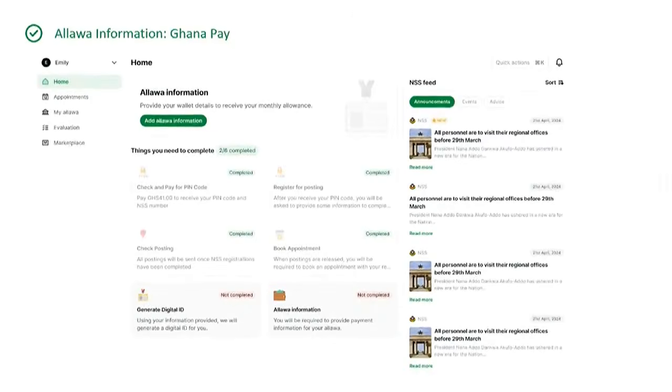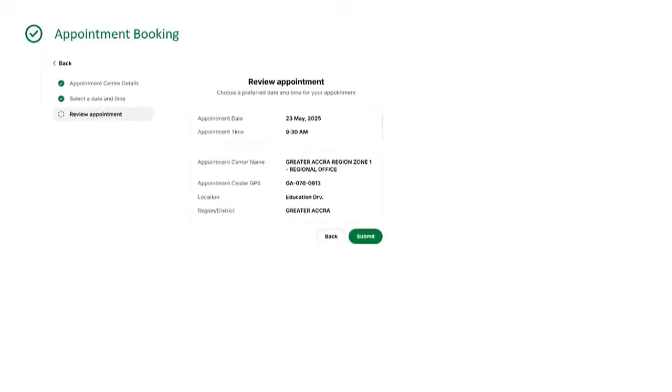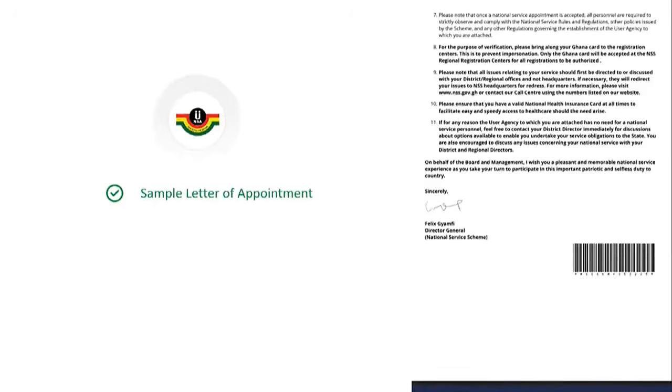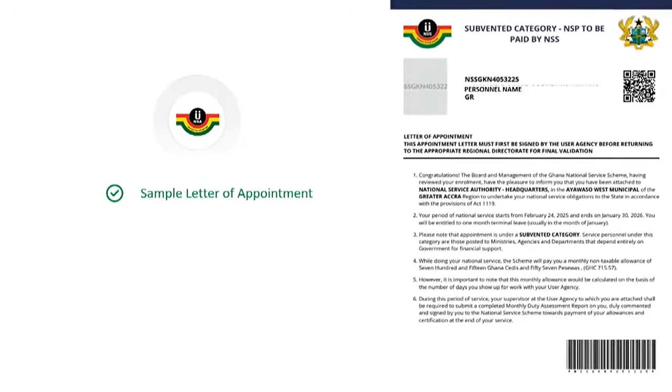All right? Okay, so once you print your letter and endorsement is done and you book your appointment, you proceed to the center and validate your posting. Once that is done and you are posted to the subvented category, as you can see from this sampled letter, when you look at the top, you see subvented category, NSP to be paid by NSS. It means that you have to get yourself the Ghana Pay number. Right. So once you validate, you will now be asked to input your Ghana Pay wallet number.